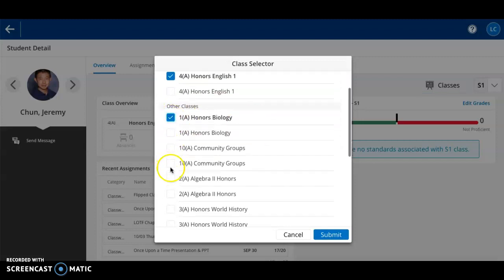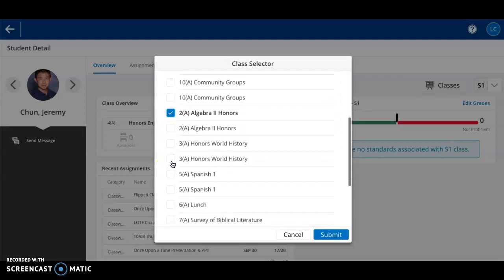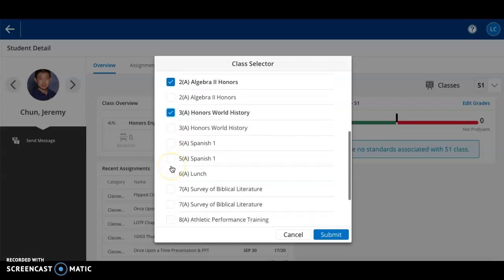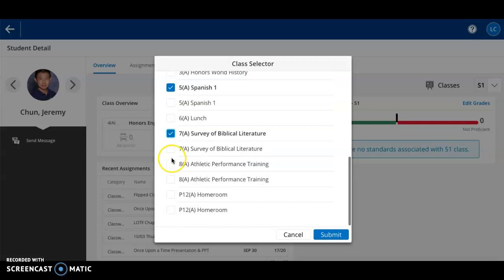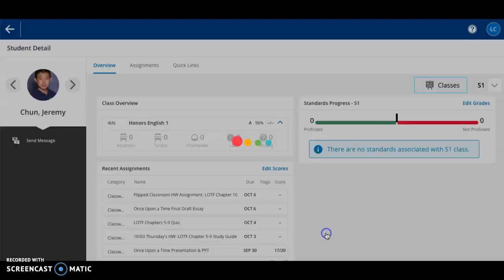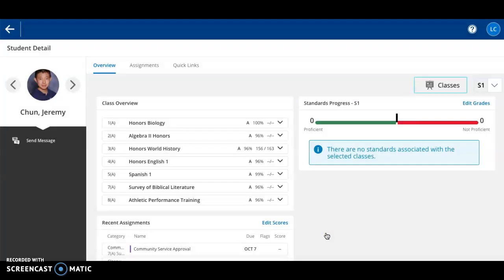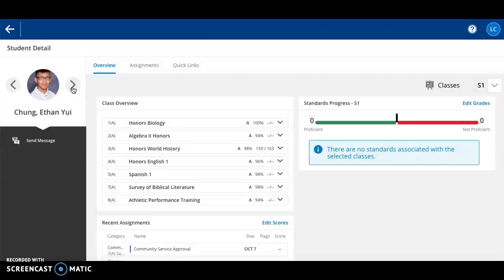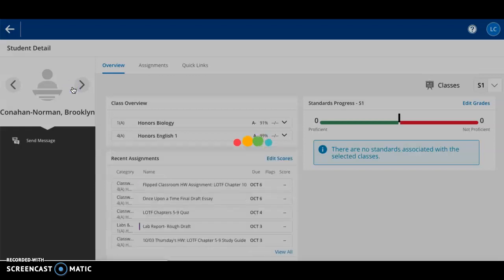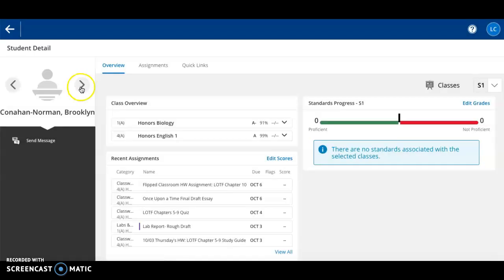So what you're going to do is you're going to click everything from first period all the way down to eighth that pertains to a particular subject, and you're going to click submit. Once you've done so, you can actually see what your student has in all of their classes. And the easy thing is you click to the right and it's going to populate for the rest of your students. This is really nice because you can see how they're doing in your other courses.